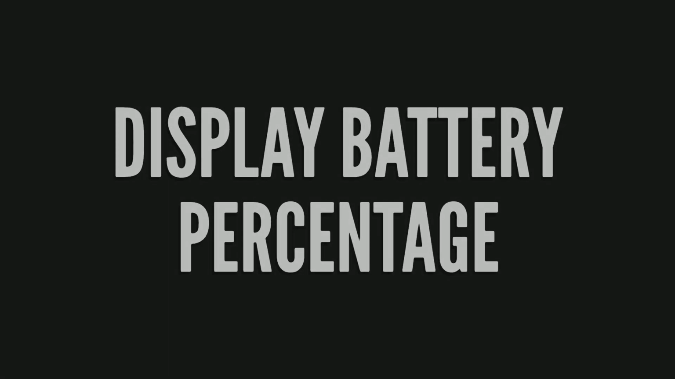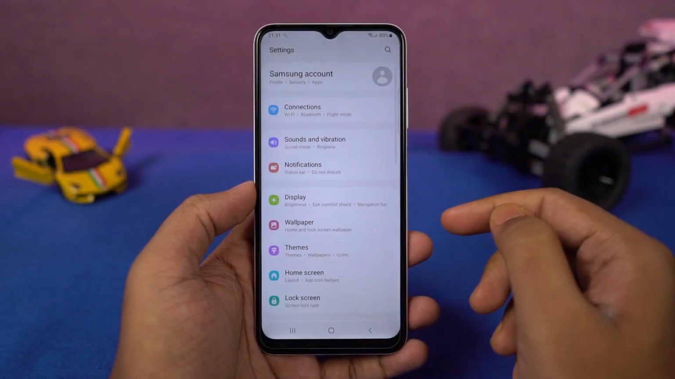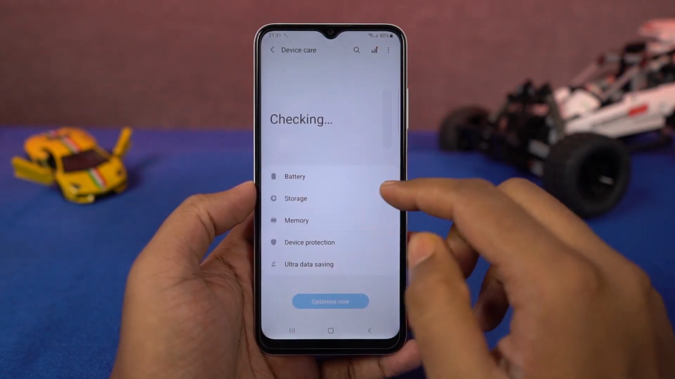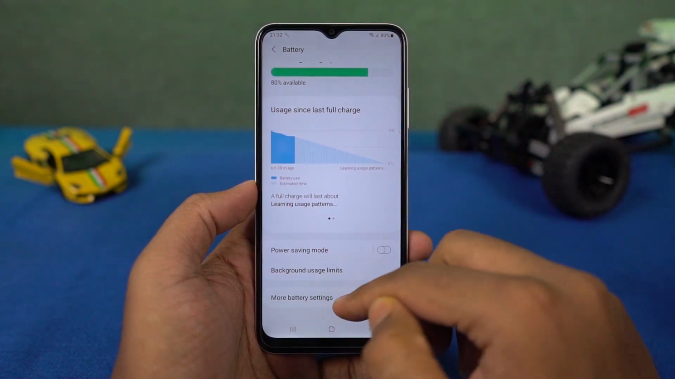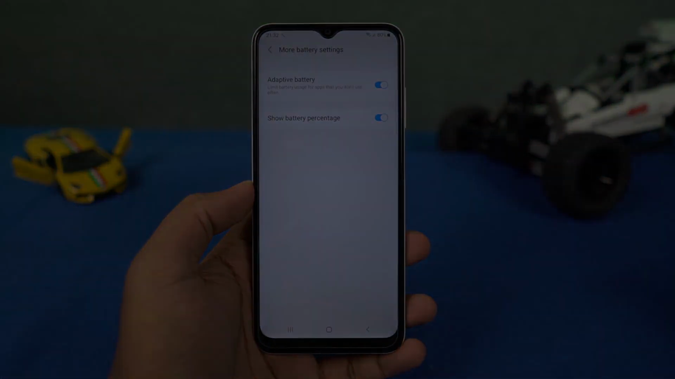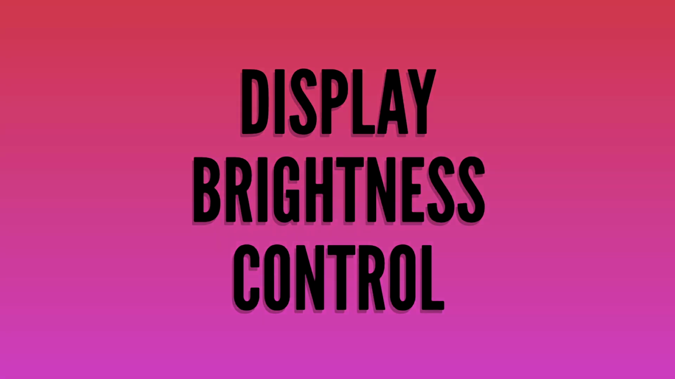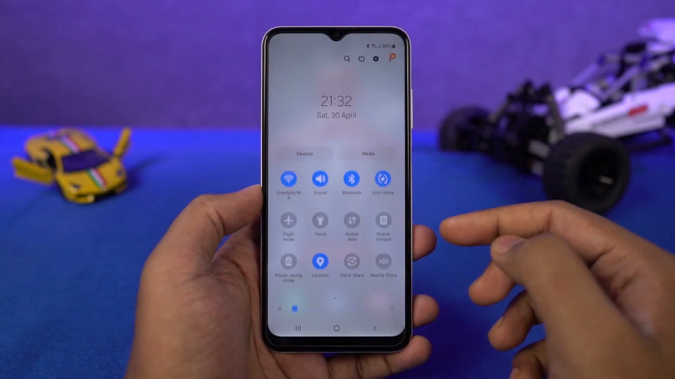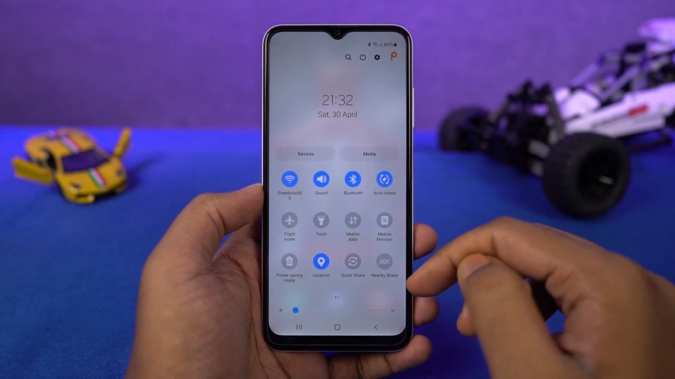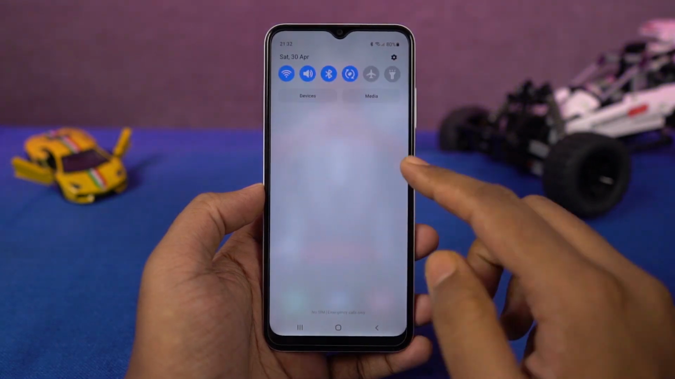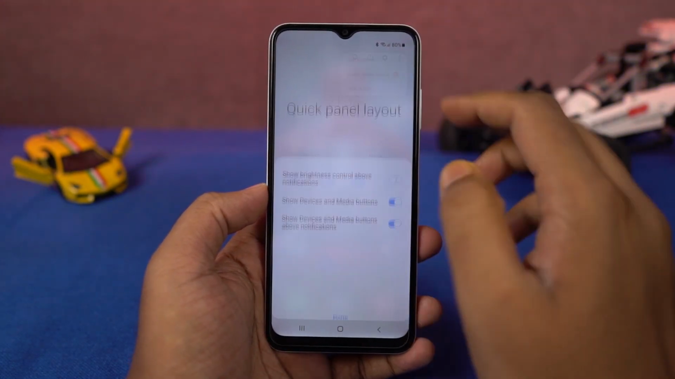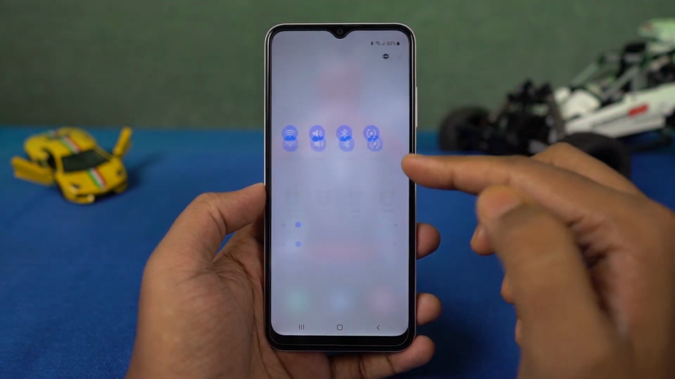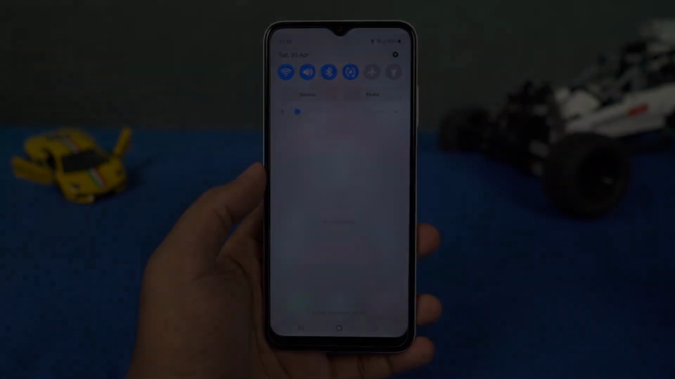Next, we can show battery percentage. Once you enable this toggle, it displays the battery percentage on the status bar. Next, we can display brightness control all the time. Now this is your brightness slider. You can also put this brightness slider on top here and you can do that from here. Select quick panel layout and enable show brightness on top. Now you can access the brightness slider on top.